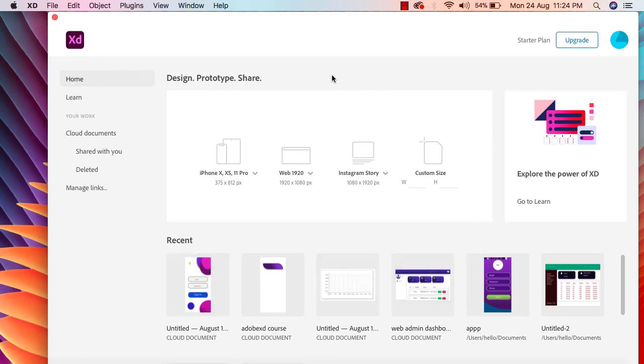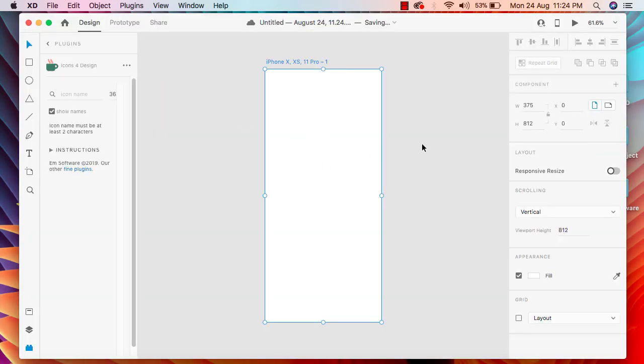For now, I'm going to open this iPhone X because we're going to design our mobile application UI first, then we will work on Web and some other design stuff. So I'm going to select this iPhone, and once I select it, I will be able to see this UI, and this is the main dashboard, I would say, of our Adobe XD.